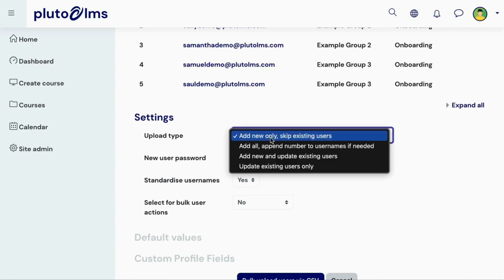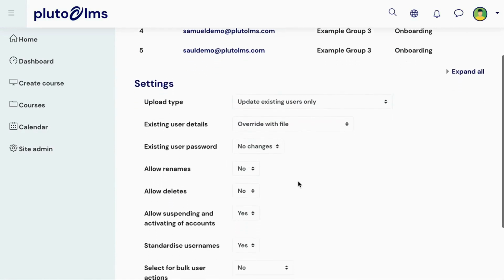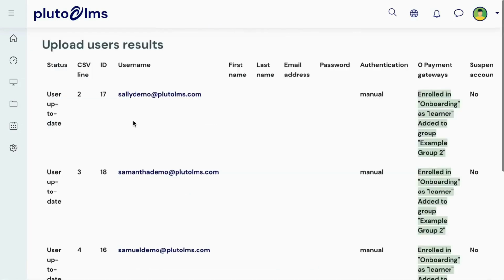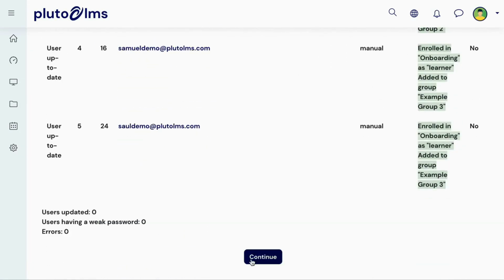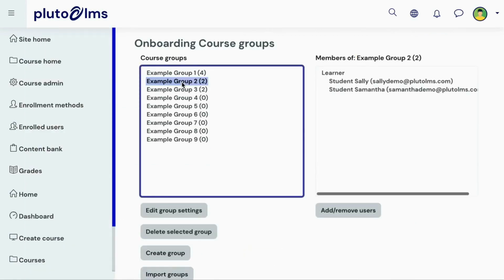If you're happy with your upload preview, you can set the upload type to Update Existing Users Only and select to override existing user details with the file. Then scroll down and click on Bulk Upload Users via CSV. You will then be shown the results of your upload. And when you navigate to the course groups page of the relevant course, you will see these users added to the specified course groups.